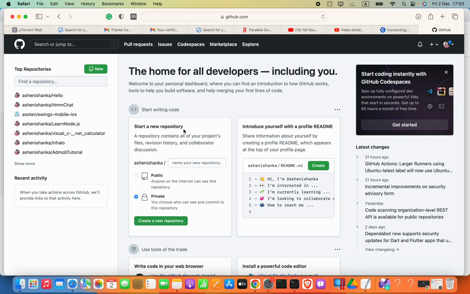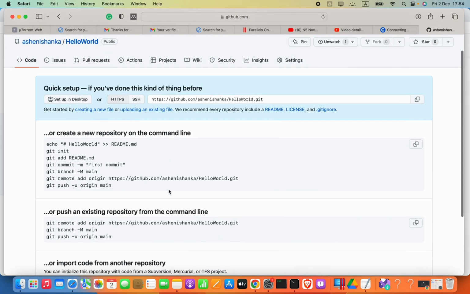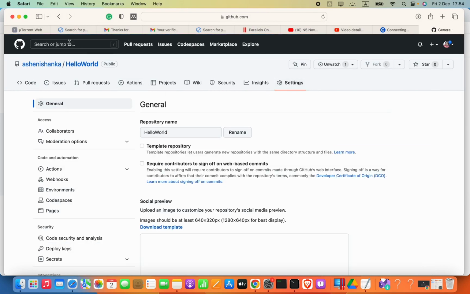Now to create a new repository, here we can select whether we want a private or public repository. I will select public, and then here I will say hello world, and then create new repository. Now you can see there is no readme file. For that, let me go ahead and show you how we can create that.